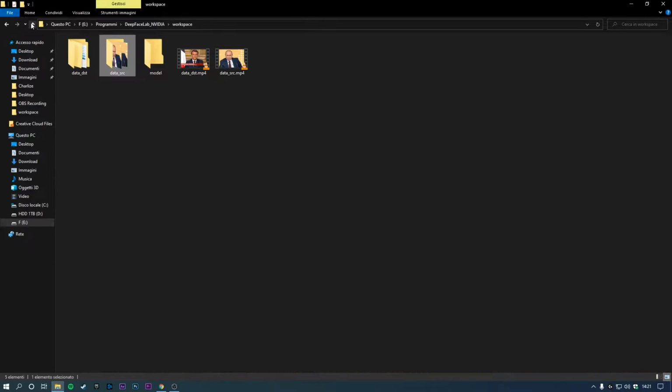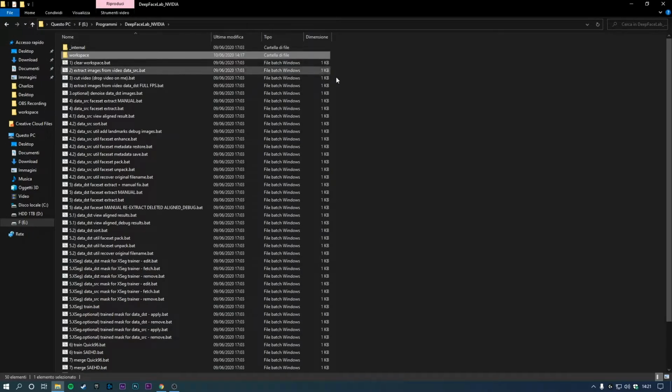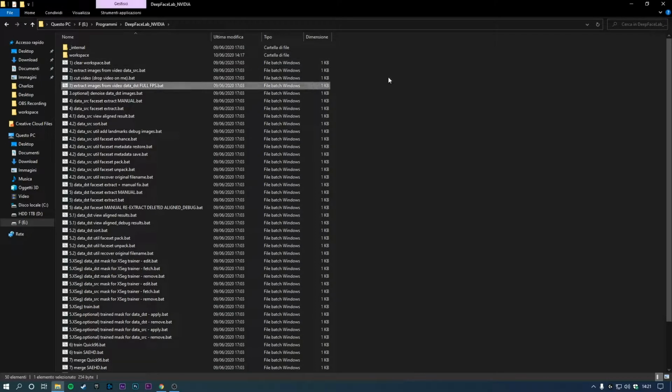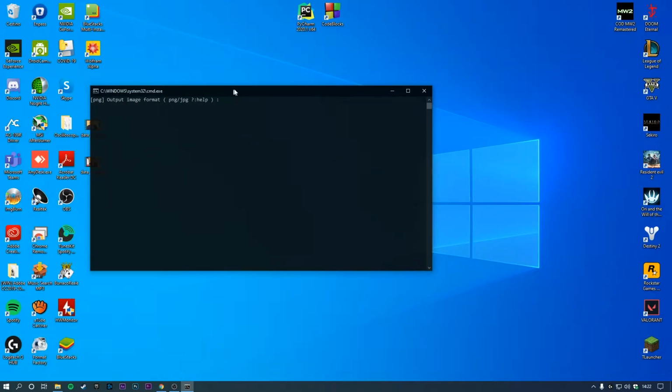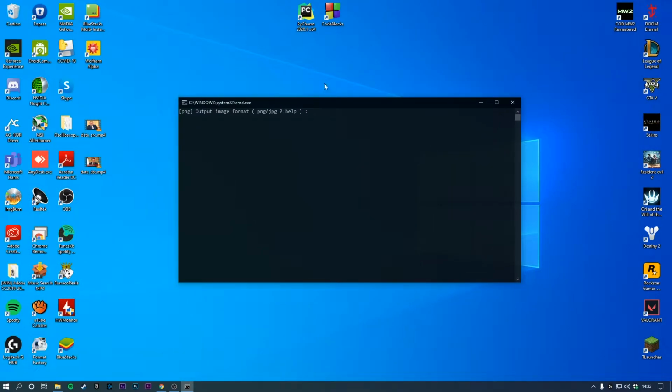Okay, now we have to extract all the frames from the data destination video. And this is the script, script number 3: extract images from video data destination, full FPS. Why full FPS? Because from the destination video we need to have all the frames of the video, or there will be holes in the face substitution. So in fact we'll just choose the format.